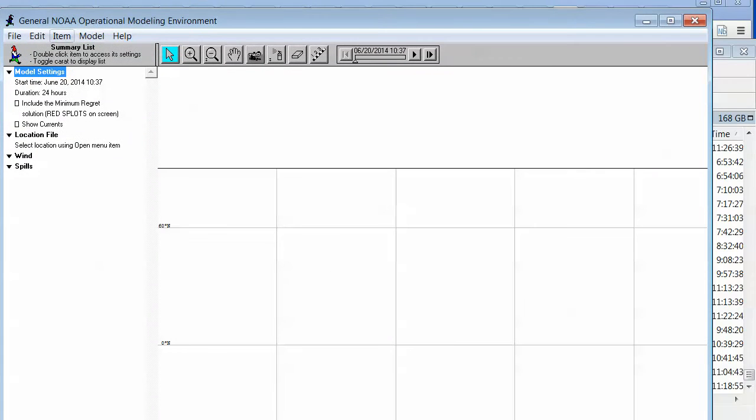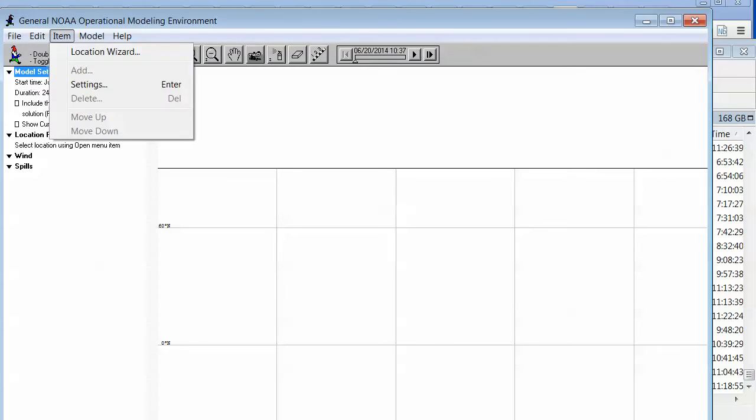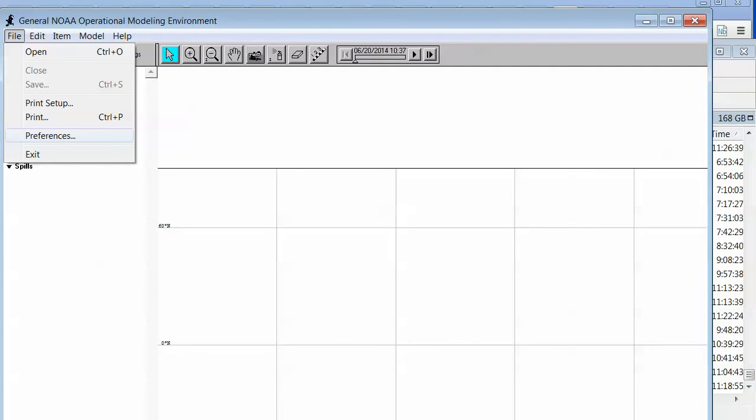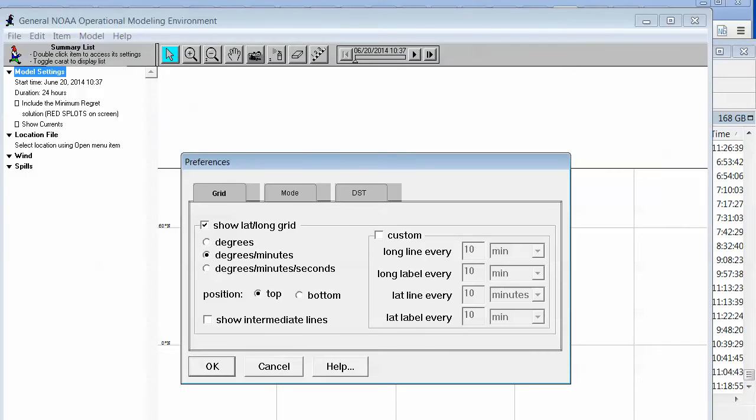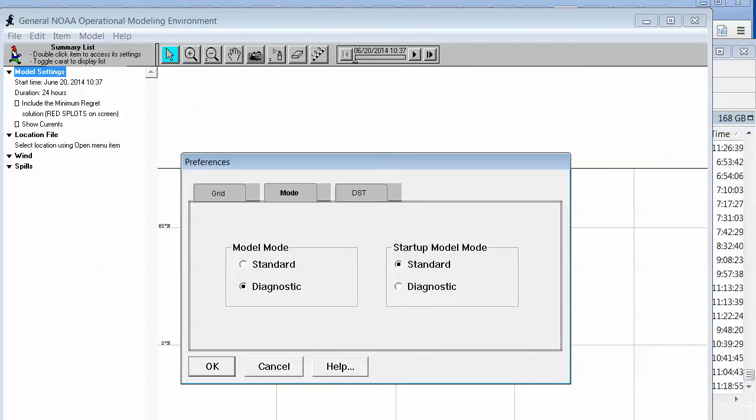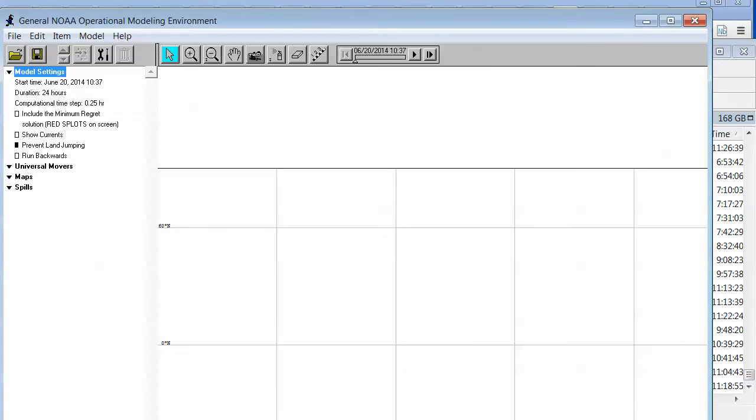You can go up to the top and choose preferences. Under preferences, you can choose mode here and go to diagnostic mode, and this will give you more options over here in the left-hand column. So I'm going to actually start it up in diagnostic mode. So I say OK, and now you see I've got this little thing that says universal movers here. So I'm going to double click on that. Single click just highlights it.